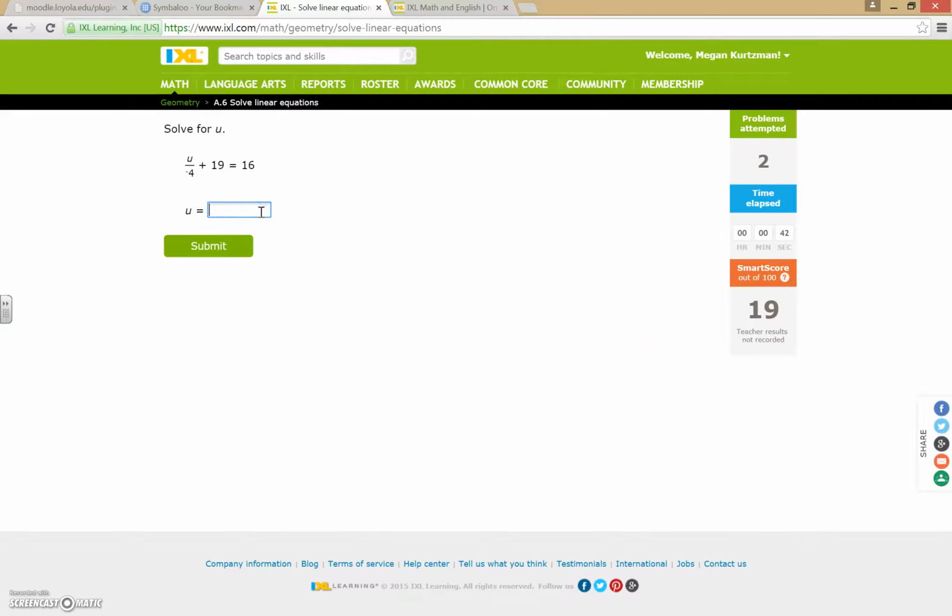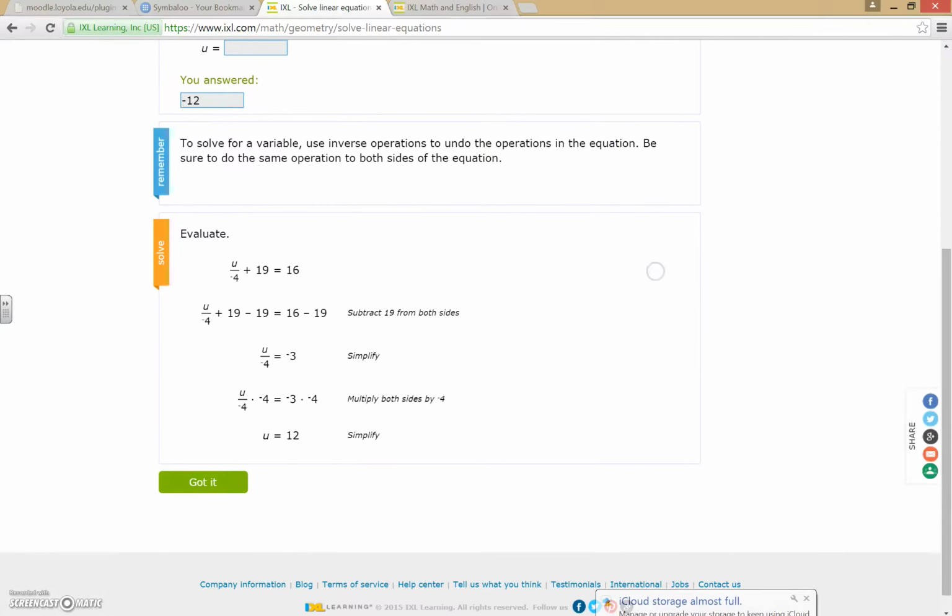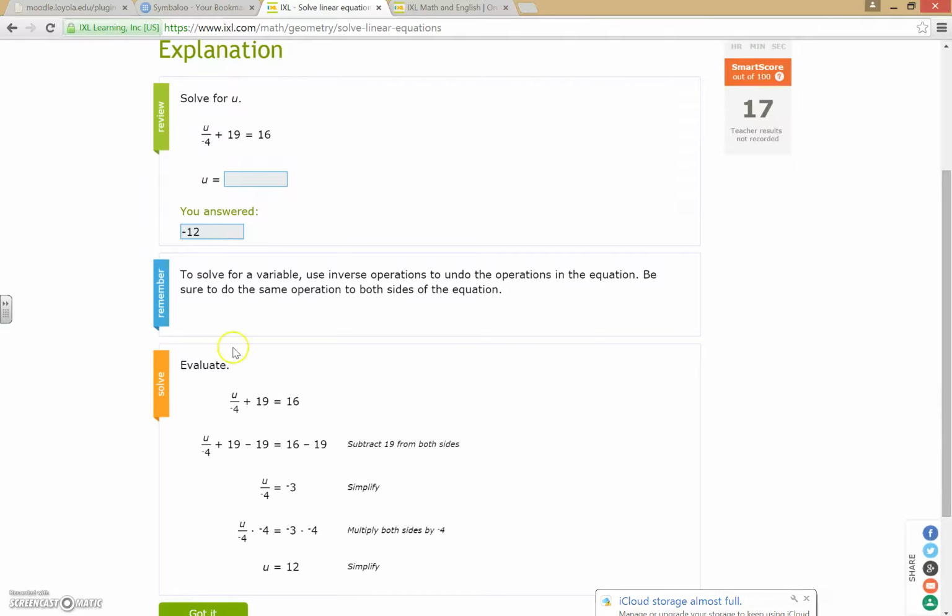But say, for example, maybe when they subtracted 19, they made it a positive 3 and didn't make it a negative 3. So we would have 3, and then when they multiplied by a negative 4, they had a negative 12. So instead of a positive 12, which you can see right here, they answered negative 12. But the website walks them through exactly what they need to do and shows them the correct steps in order for them to be able to solve the problem correctly. So the review, the remember, and the solve.